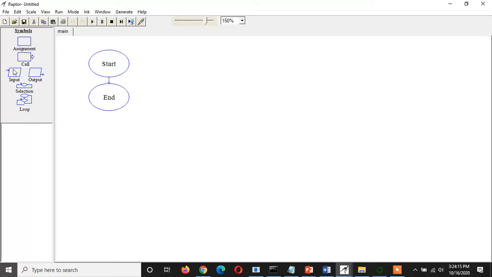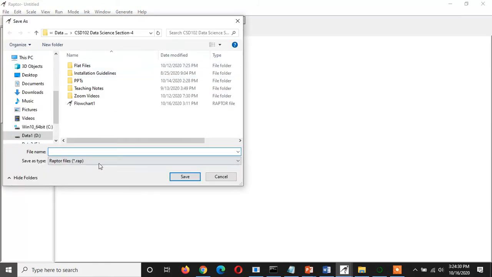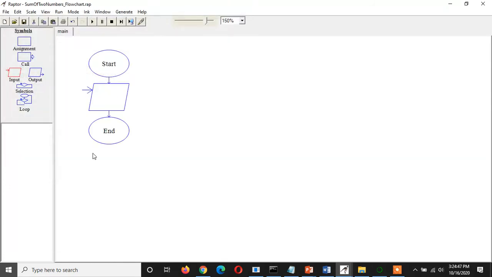So my first step would be inputting the x value. Now it is saying that you have to save your work, so let us save this file first. I am going to save this file with the name sum of two numbers underscore flowchart. It's a bit long, but it is meaningful. So I have saved this file and I have taken one symbol for input.